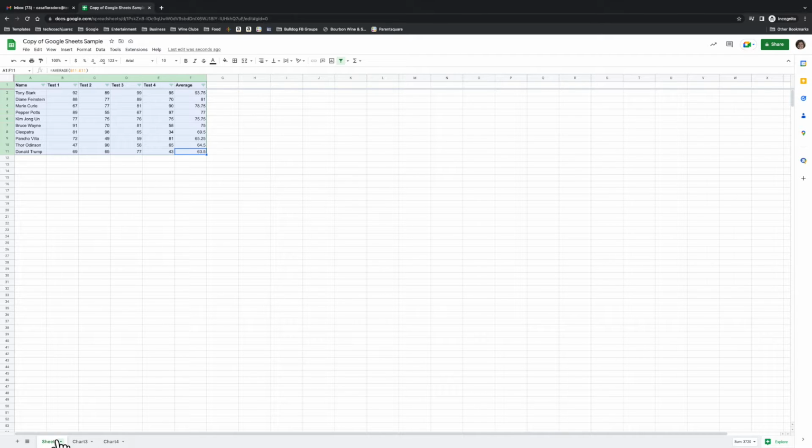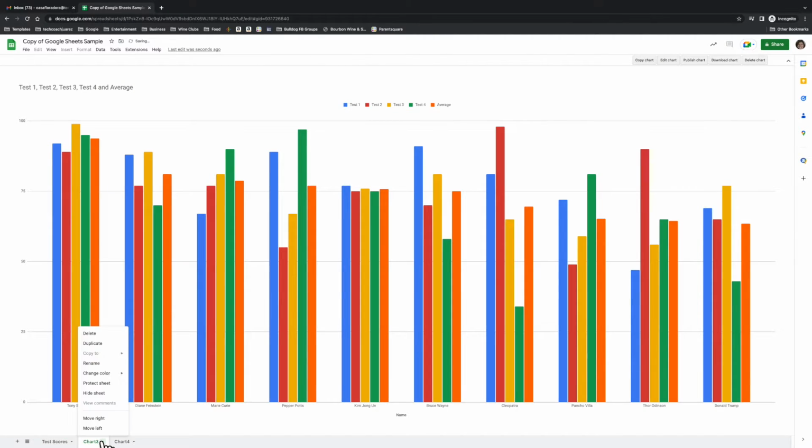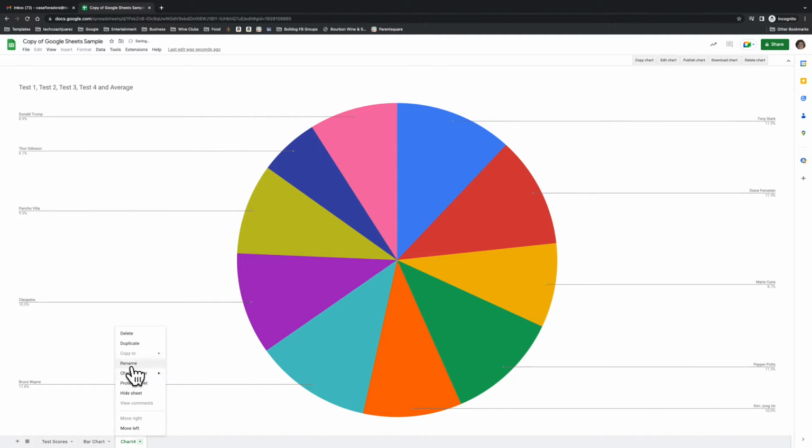So one way that I can expedite my workflow when I have a lot of different tabs on a spreadsheet is to rename the tabs to make it easier for me to understand, especially if I share this with people, for them to understand too. So I can rename a tab here. We can call this test scores, and we can call this one bar chart, and then we'll call this one pie chart. So again, one way you can expedite your workflow is renaming the tabs.